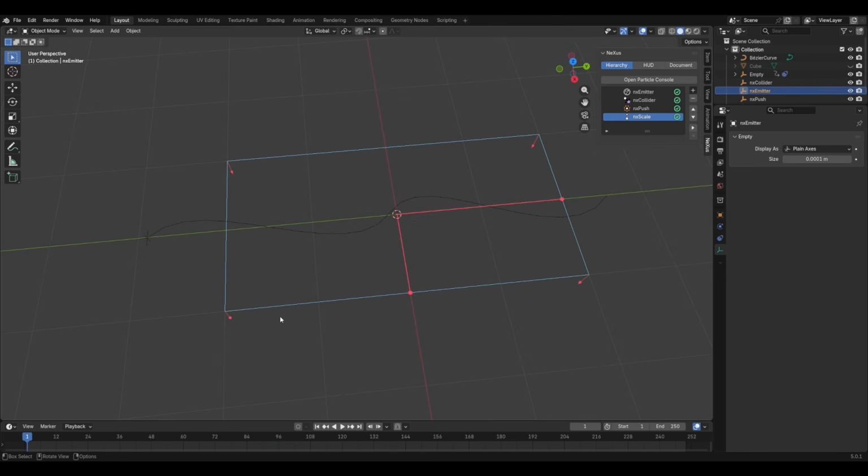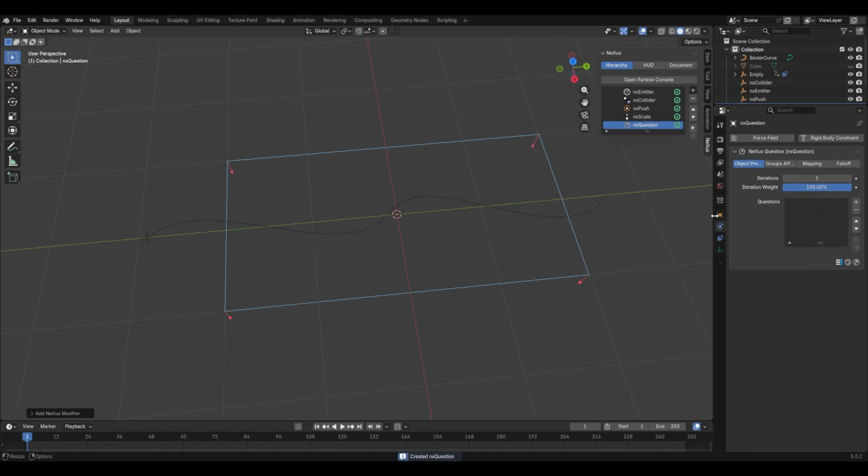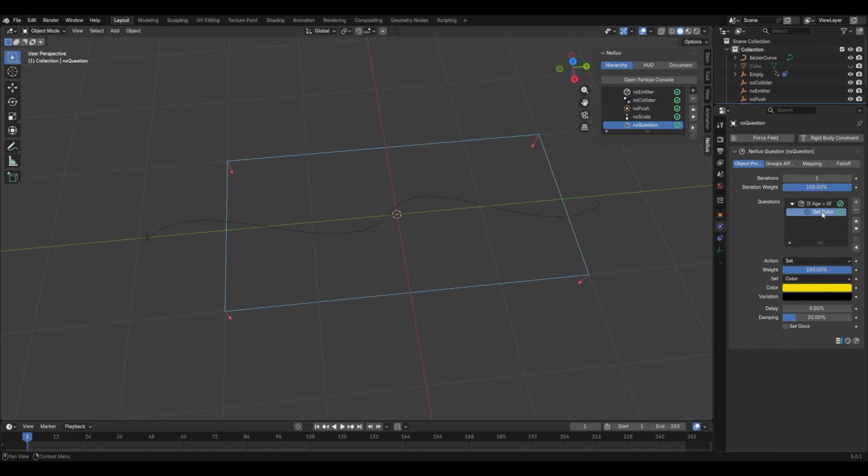In order to paint those particles, I want to add an NX Question. The NX Question node allows us to put some conditions into our simulation. So I can click the plus and add a question. If something happened, then I want to add an action. So if something happened, do the action.